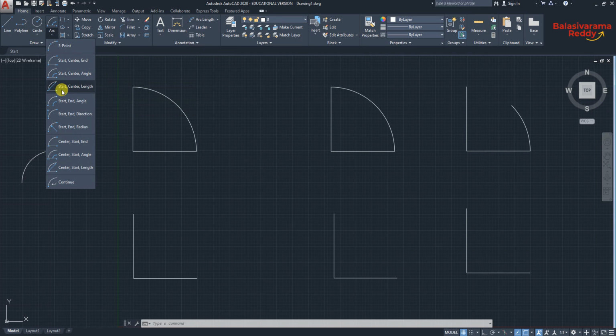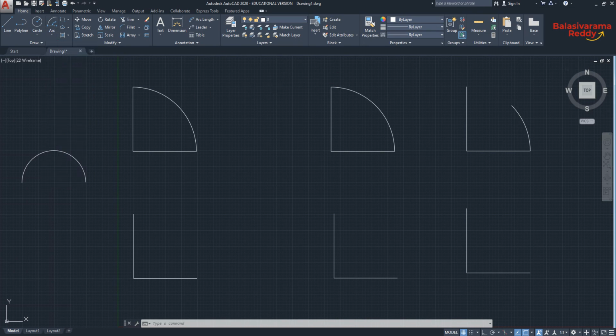Now the next one is start, center and length. Here length means the distance, the chord length. That is, from this point till this point is the length. If we know this length, we can give the length and the arc will be drawn up to that point. So I will delete here.